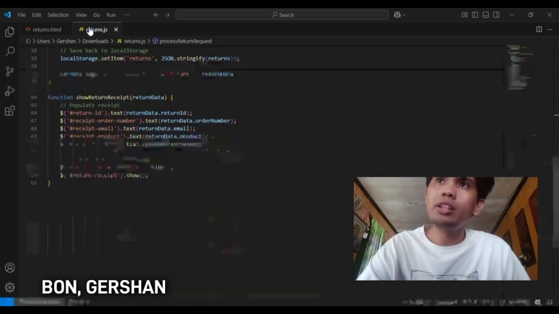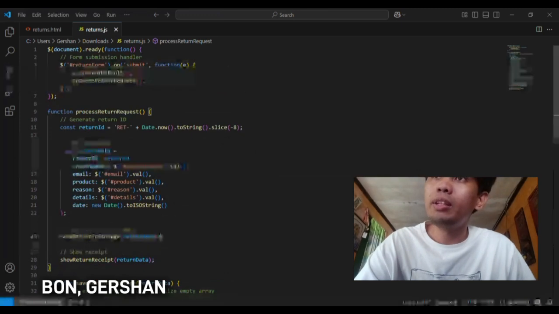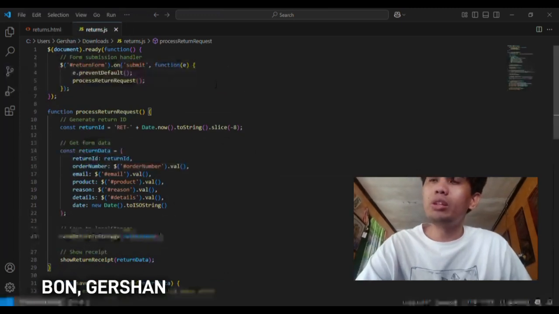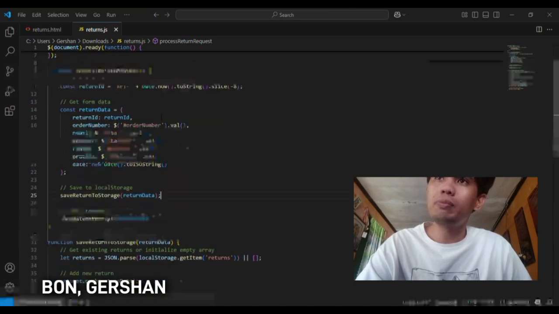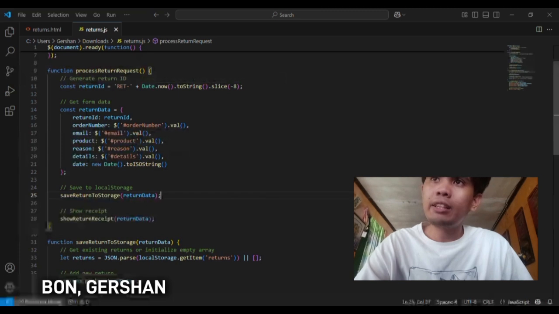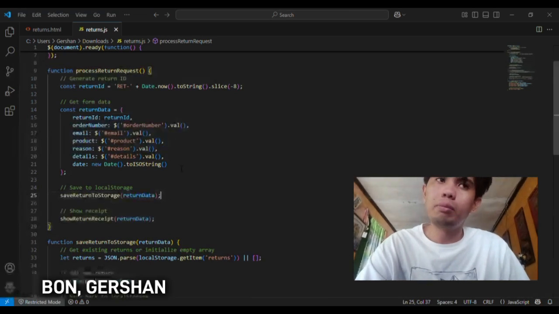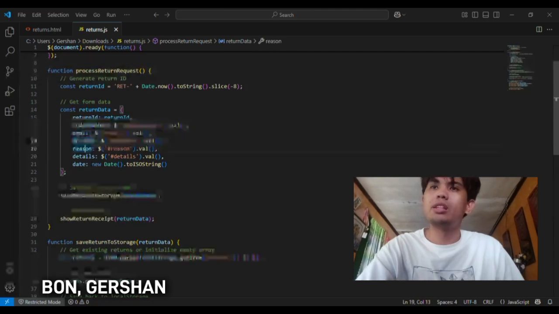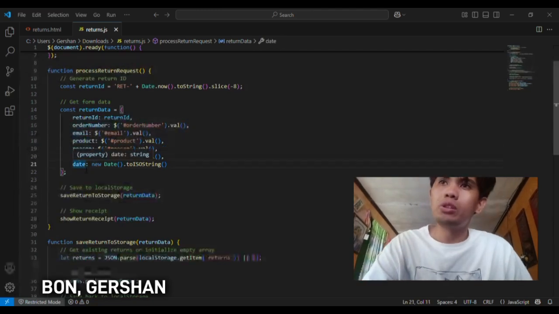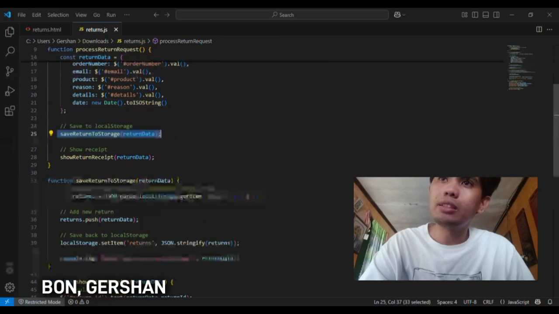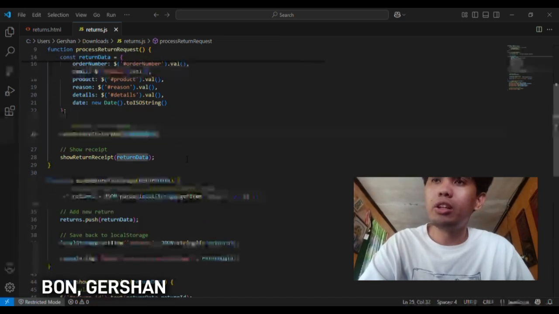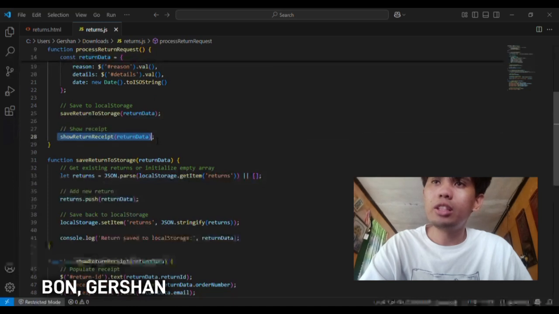Now moving on to the return.js. So what we have here is the form submission handler wherein it would process the return request. The function process return request would have to get the date right now, and then would also get the form data, their order number, their return ID. Of course, the return ID would be generated depending on how many return requests the user has made. We also have the email, the product, the reason, and the details. So it would also process the date that we have. All of that will be saved onto our local storage, and then we'll return the data. It will also show the return receipt.